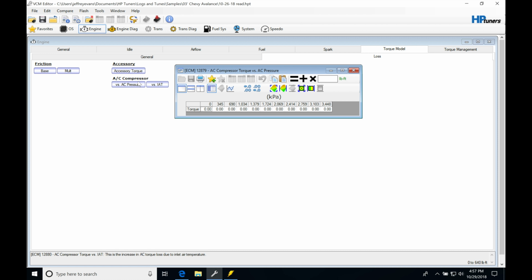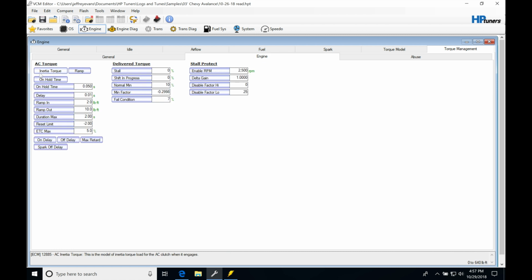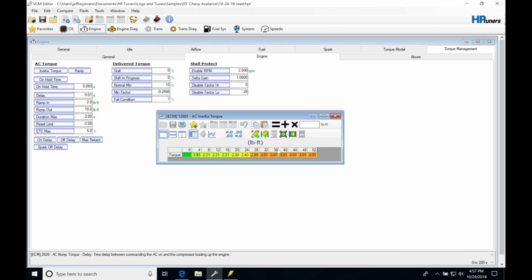So it's not going to use this AC pressure table here for any kind of compensation. If we jump into our engine torque management here, it's simply going to be using our inertia torque table. And we're going to be looking at that in this live example.